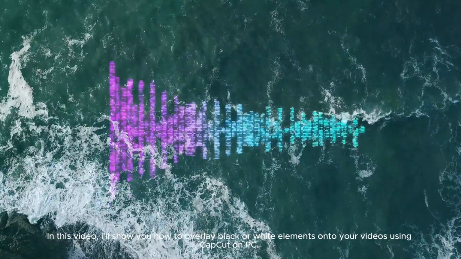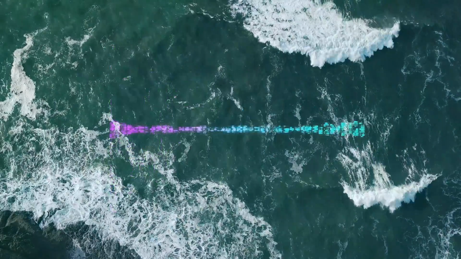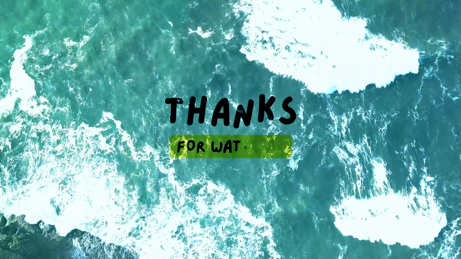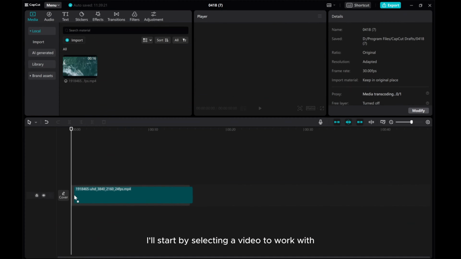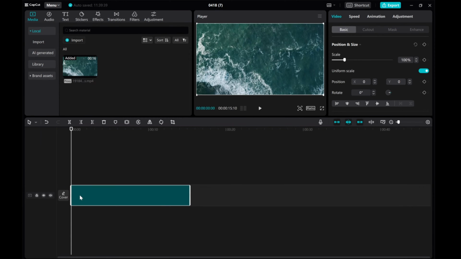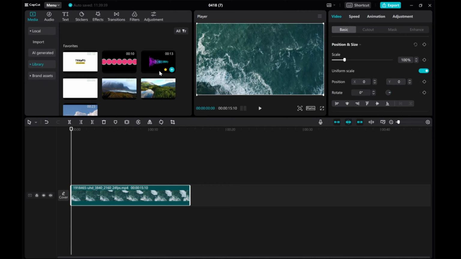In this video, I'll show you how to overlay black or white elements onto your videos using CapCut on PC. Let's dive right in. I'll start by selecting a video to work with. And for this demonstration, I'll overlay a black background.